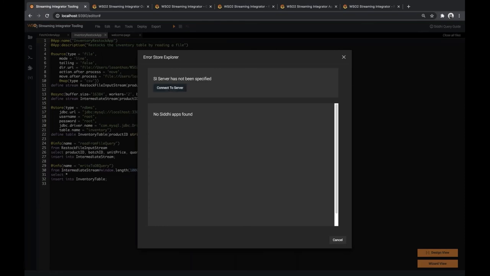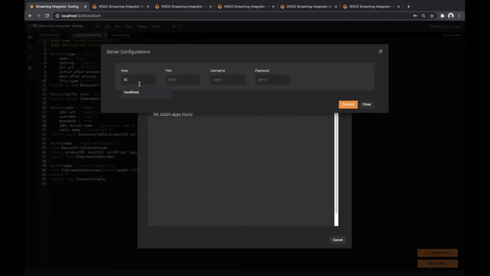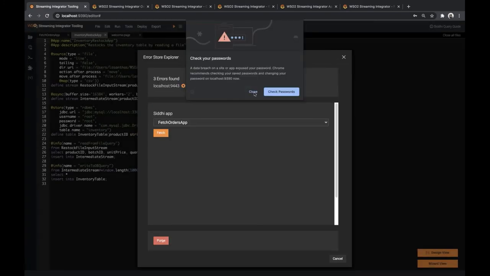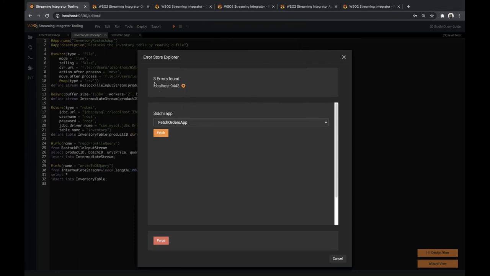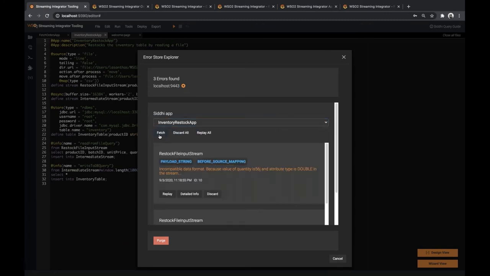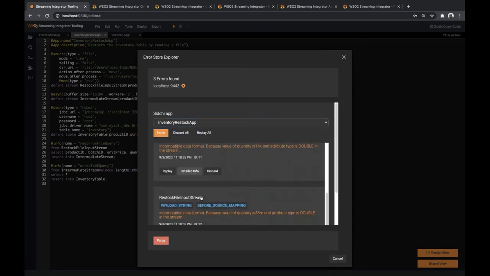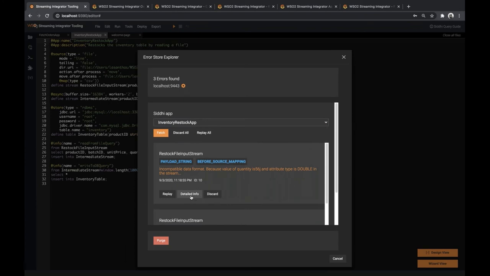So here we can connect to a worker. So I'm going to connect to a worker, and I'm using my credentials. Connect. Okay, now you can see there are three errors found in the inventory restocker. This is the app that we have used to publish that file. I'm going to click it. You can see there are three errors. So let's see what these errors are.